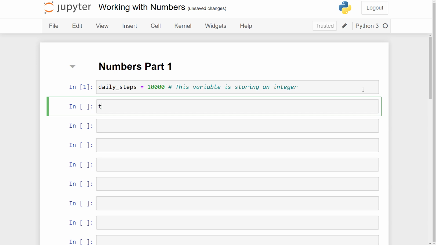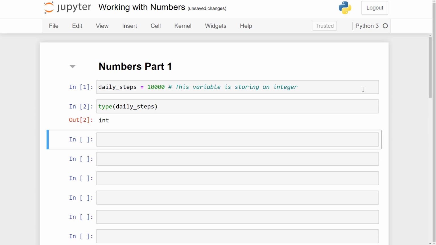So we can write type and then put a set of brackets, also known as parentheses, just like we saw when we called upon the print function earlier in the course. Inside the parentheses, we can put the variable name, so daily underscore steps in this example, and we can place this inside the type function. When we run this, it brings back a result telling us that this is an int object, i.e. an integer.